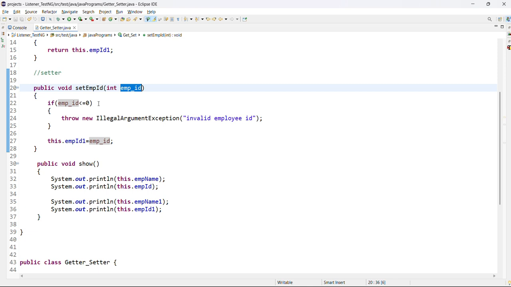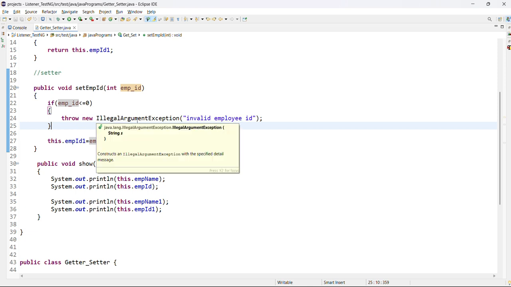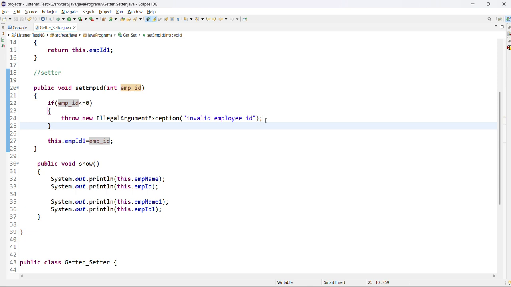It has to start from at least 1. So if the value is less than or equal to 0, then we are throwing an exception. What is the exception? Throw new IllegalArgumentException, and here I am giving the message, invalid employee ID. So if we get any value in the parameter list which is less than or equal to 0, then we throw this error.